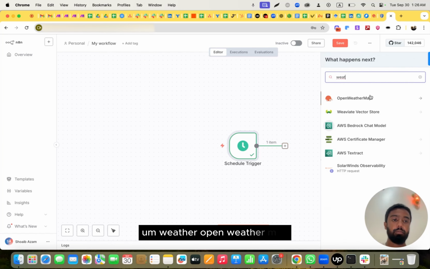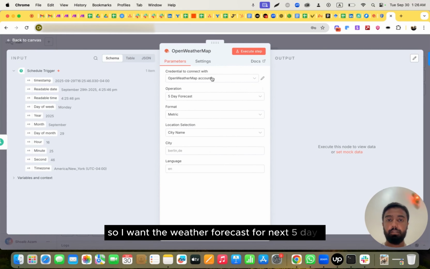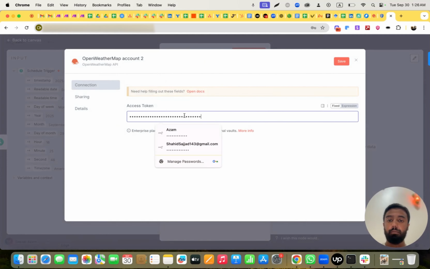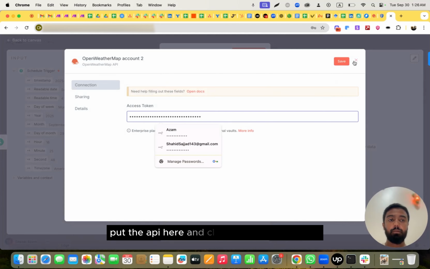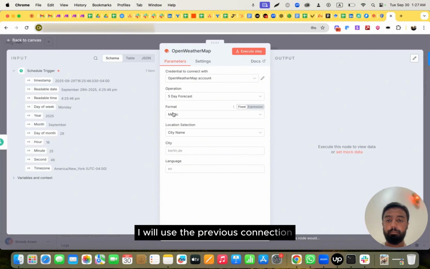In the OpenWeatherMap node, I can choose one of these two steps: return weather data for the next 5 days, or return current weather data. So I want the weather forecast for next 5 days. I have a connection here, but if you want to, you can click create, put the API key here and hit save. So yeah, I will use the previous connection.